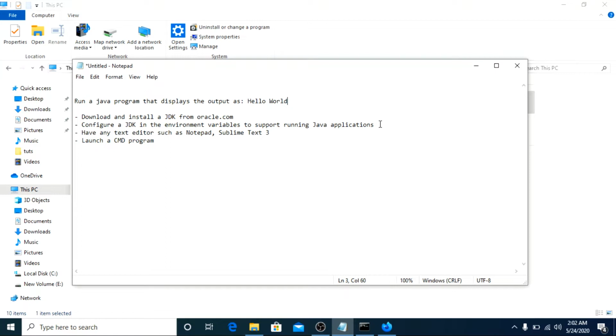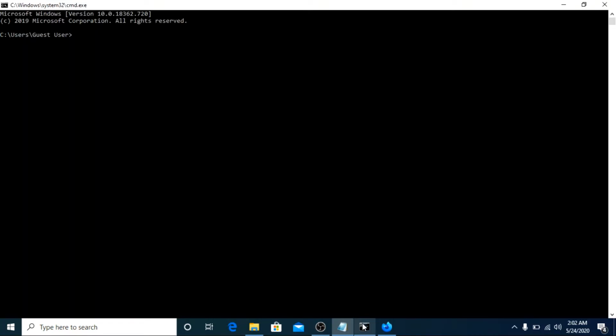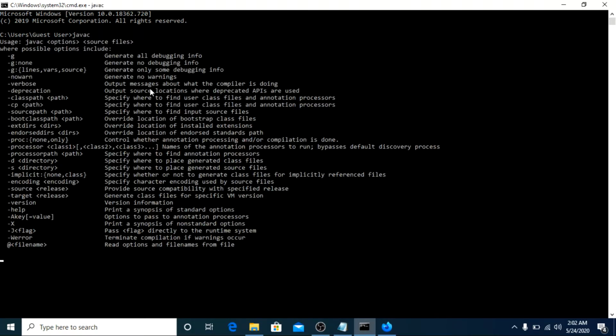Some of you might have already installed your JDK, but when you try to run your Java applications, you find that a command like javac, which is a Java compiler, is not supported in your CMD. For example, if I try to run the Java compiler, javac, it is going to display this. That means that it is already configured.